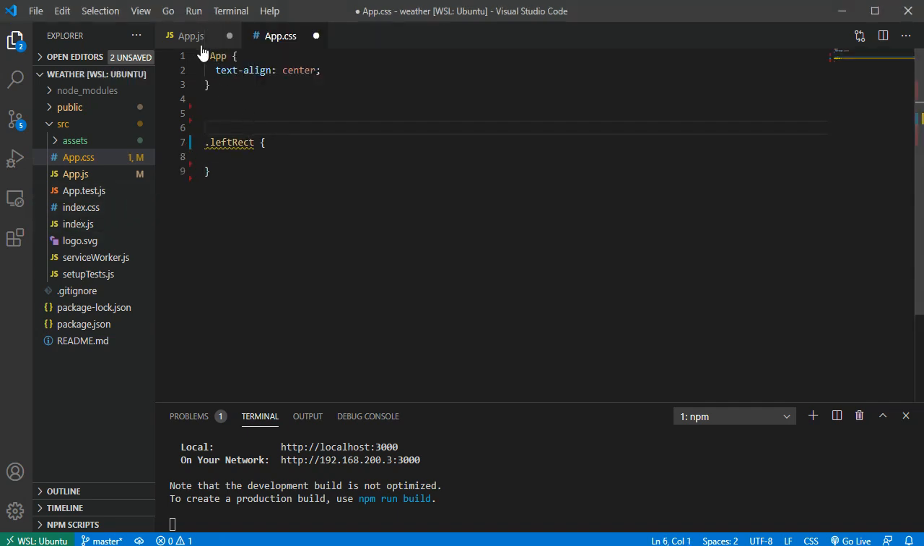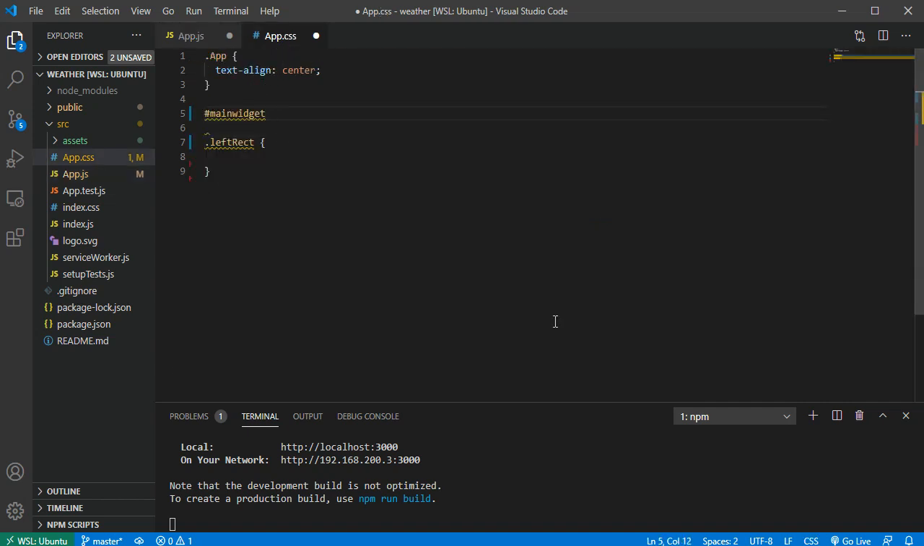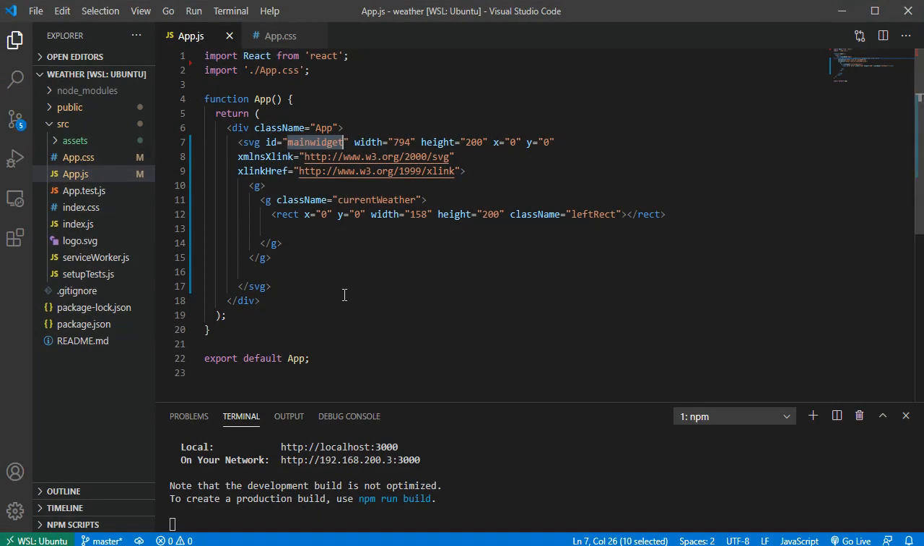We should also add some styling for our main widget, which is an ID. So we'll have here main-widget, and here we're going to have display table and margin 50 pixels auto 0. So we want to center the entire block. And then here in the left-rect, we will have fill. We will fill with blue color, and then the fill opacity is going to be 0.1. All right, let's save all these files. Let's go back and see what we have. So we have the first rectangle here. It's blue, but with opacity, it shows kind of blurry.